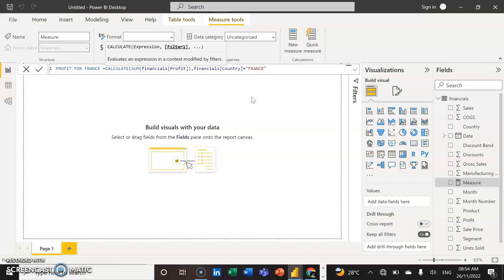Let me explain the formula that I've inputted. What I'm saying is: calculate the sum of the financial profit, but focus on France. Calculate the sum of the profit column in the table called financials, but focus on the country, which is France. So what the DAX will do is calculate the profit for the country, but focus on France.